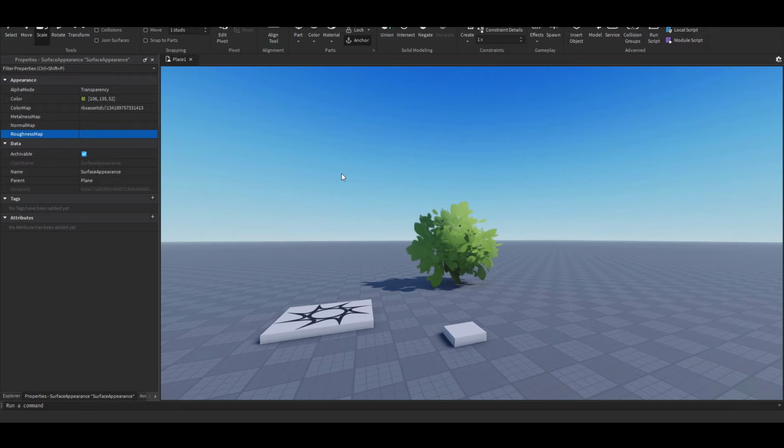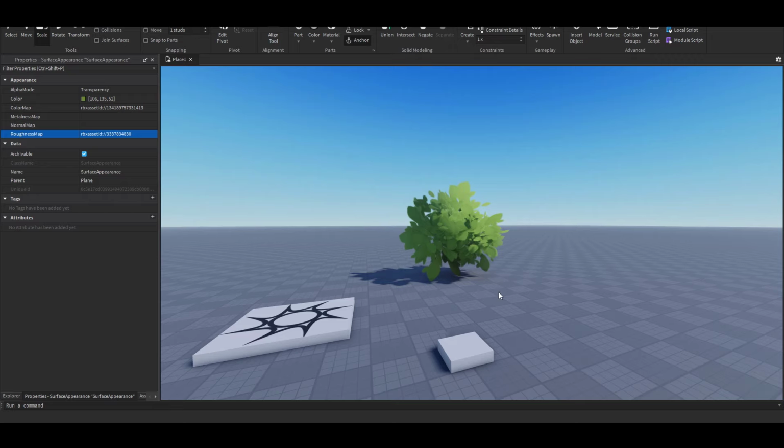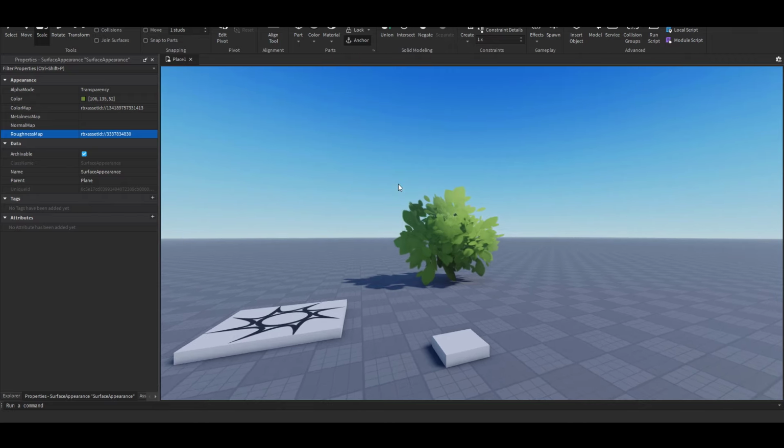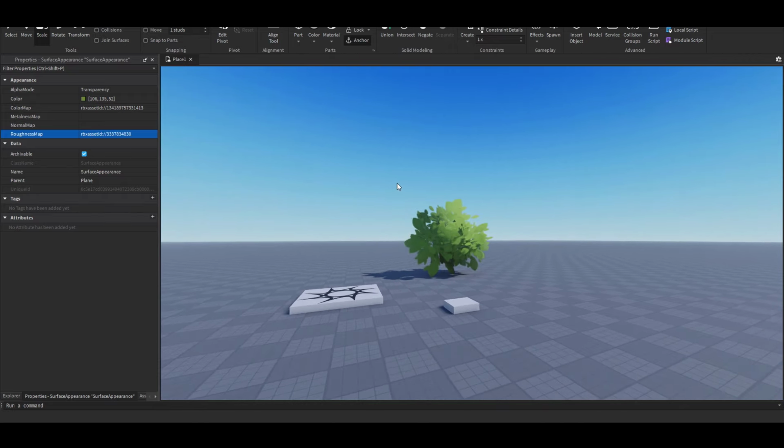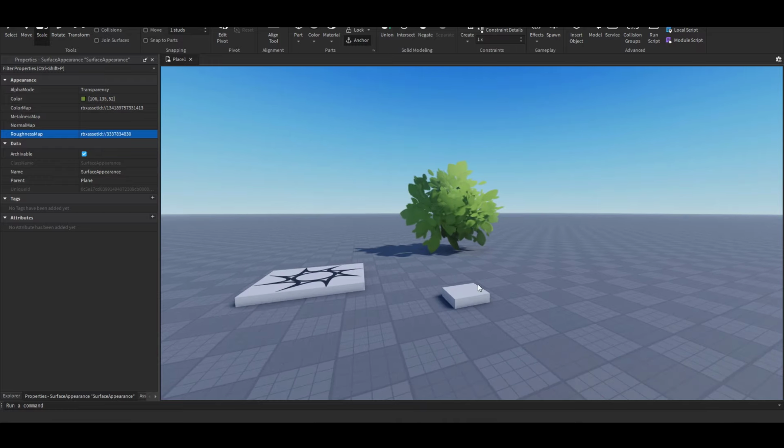You can see the difference it makes. I honestly just like this one more. In order to get this, you just basically put the white texture within roughness map. That's all it's doing. So if you want it like this, then you can just skip that step, but I want it like this, so we're going to keep it like this.